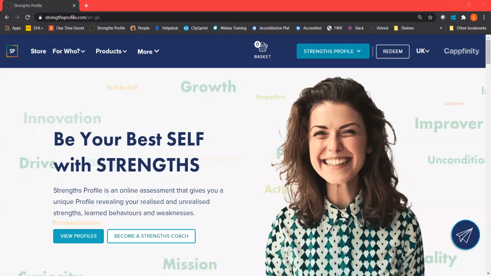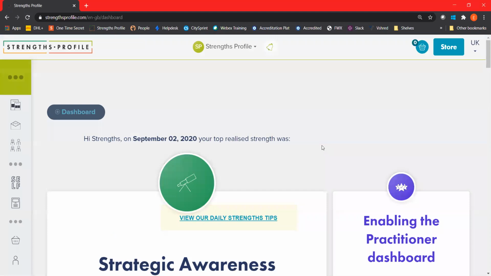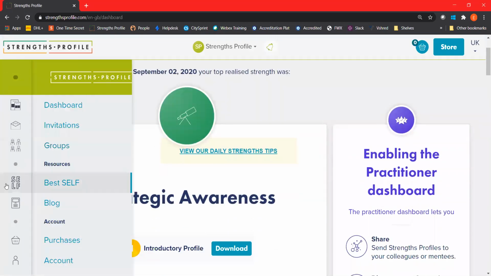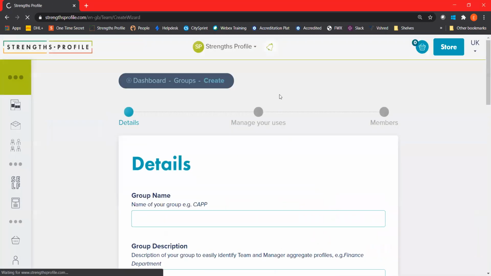My name's Eowyn Shanahan-Dover, and today I'm going to be talking about all things groups. Firstly, let's talk about setting up. After logging in, head over to your dashboard. Then go to the left-hand side of the screen and click Groups. From here, click Create a Group.